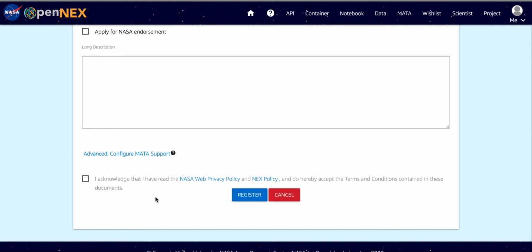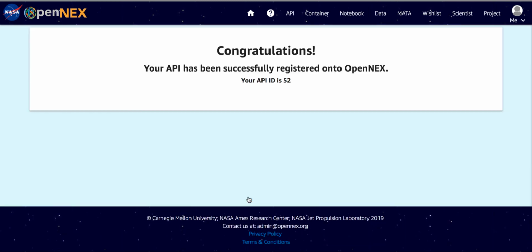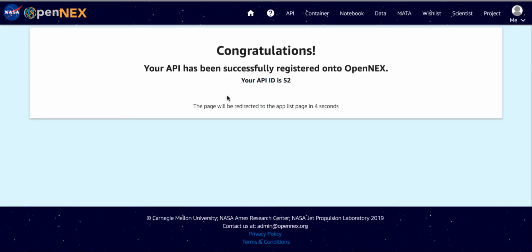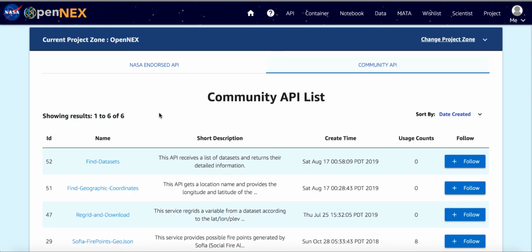Finally, you must accept the NASA Web Privacy Policy and the NEX policy in order to register your API. Selecting the Register button will save the changes and register your API onto OpenNEX. You can see that your API has been successfully registered onto OpenNEX. Now you should be able to see your API on the API list page. Please note that this list is sorted based on the registration time, so your recently registered API should be on top of this list.